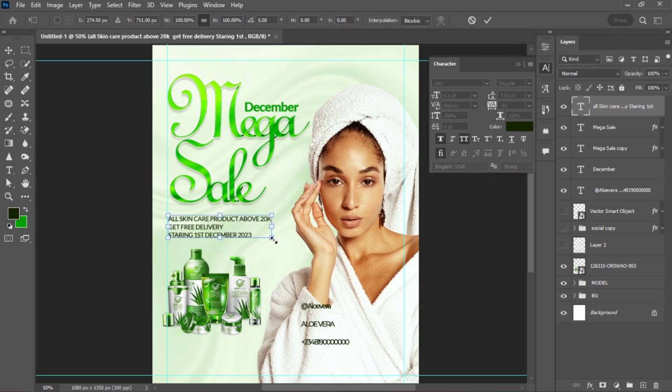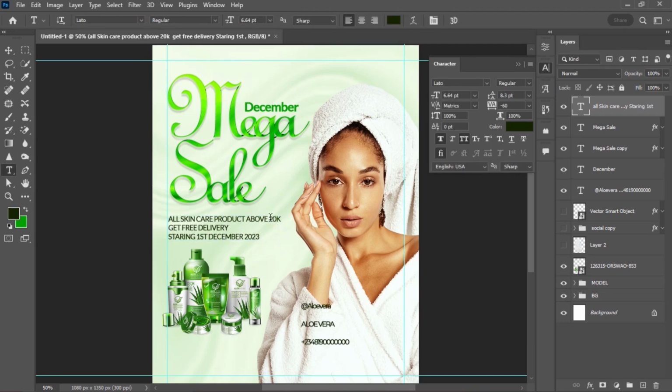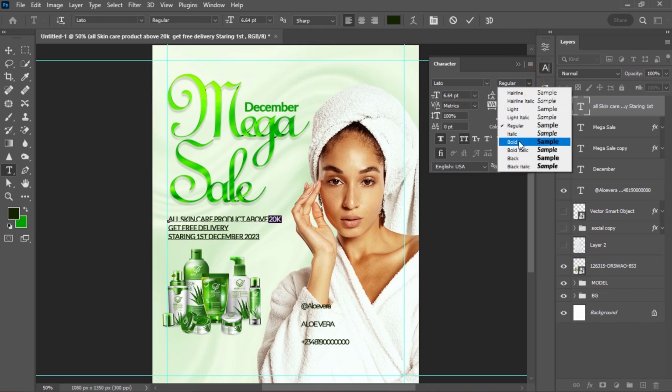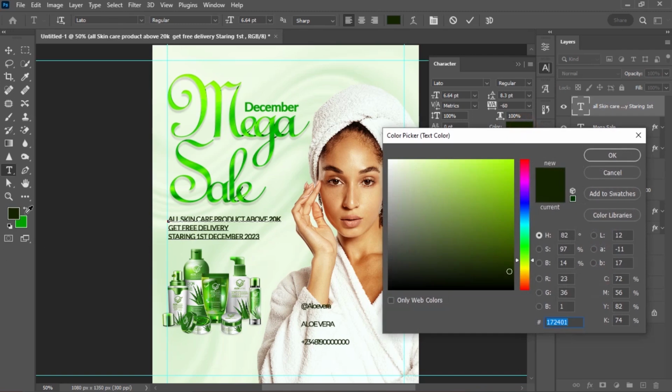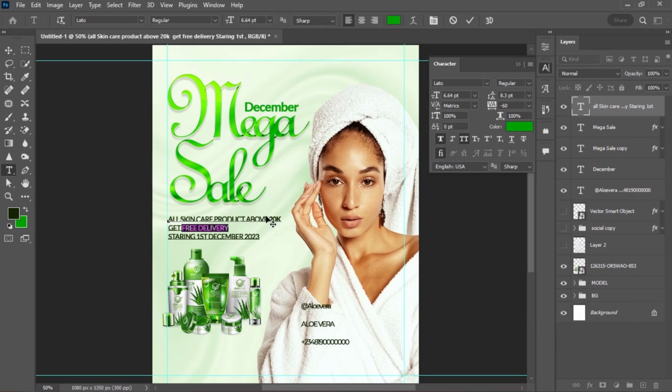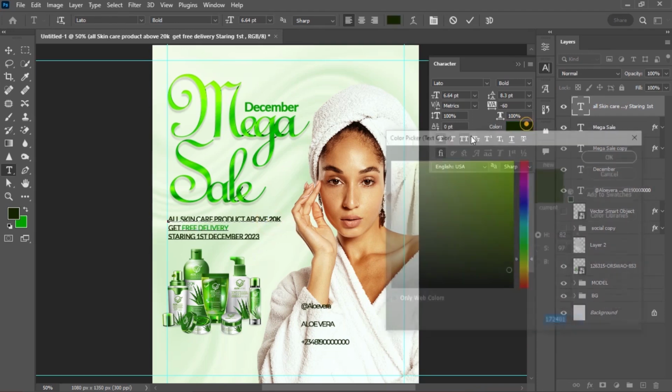So I can scale this up to somewhere like this, to a size like this. For this, I'll change the style to bold precisely. Same here, I'll change this to bold as well. Change the fill to this. This is the hex code for the fill I'm using: 00A100. That is the hex code for the color I'm using. So I'll change this to the same color as well.